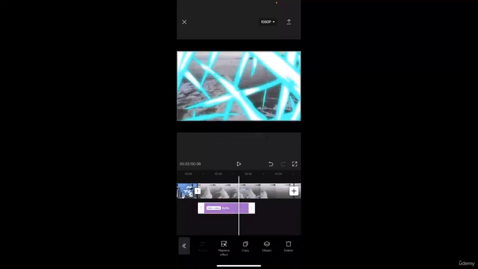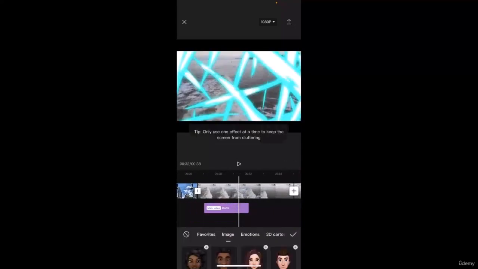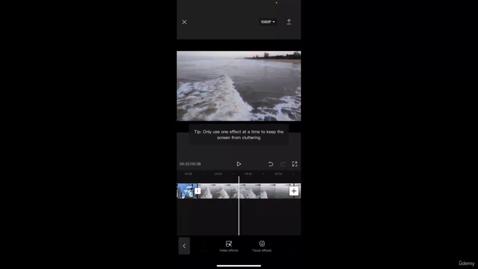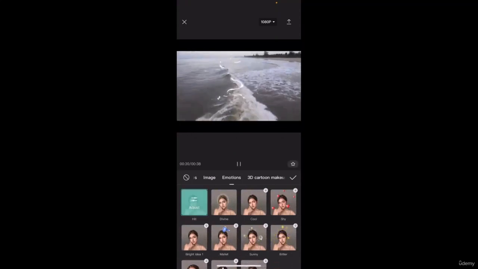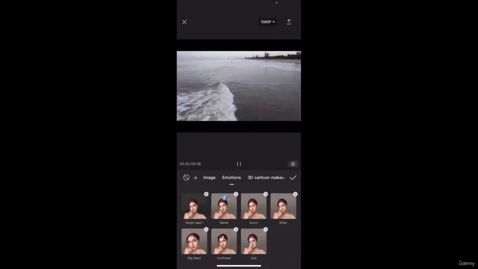So that's all for the video effect. The facial effect, so I'll go ahead and delete this. The facial effect, from the name, works with the face. So if you have a picture with faces in it, for example a portrait, it can be any picture, you can use these effects to add them. But in this case, we can use some of these.